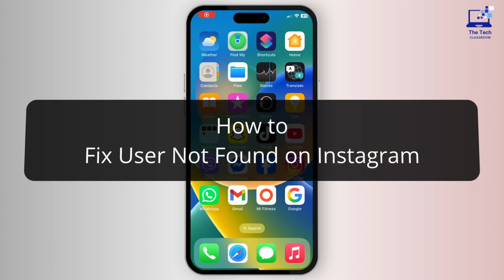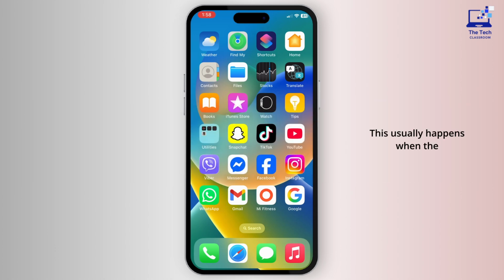How to fix user not found on Instagram. This usually happens when the account is deleted, deactivated, the username is changed, or you've been blocked.